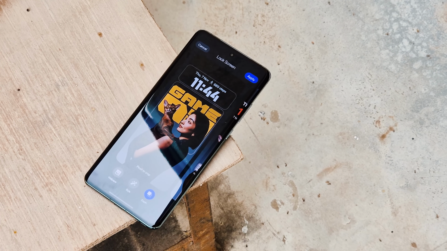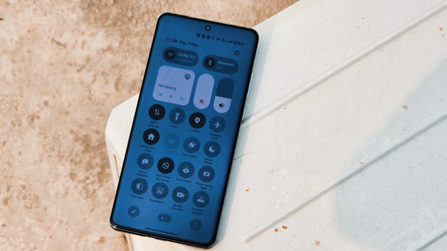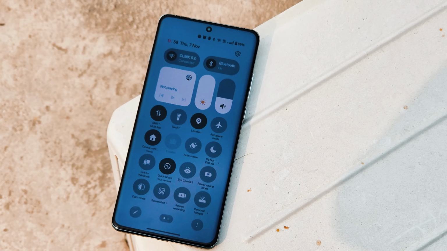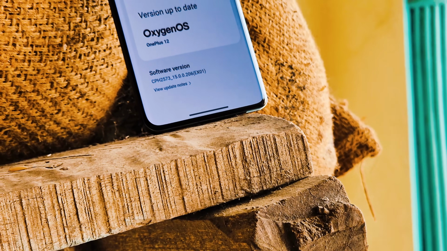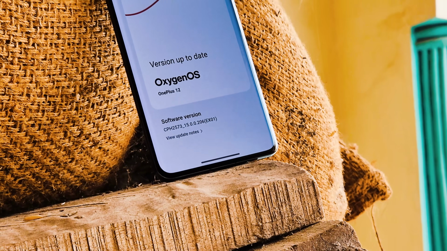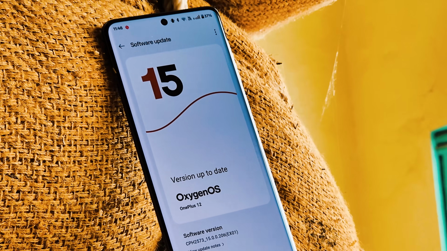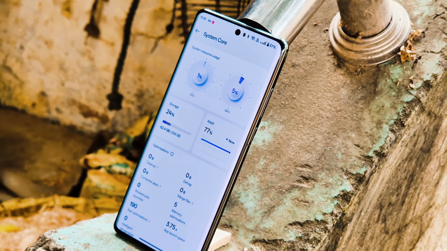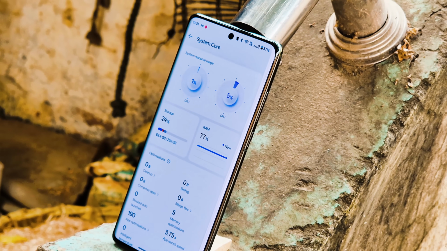So OnePlus has started rolling out the stable version of OxygenOS 15, and I think it's amongst the top 3 brands who have released a stable version of Android 15, which includes Google, Vivo and now OnePlus. So we'll talk about every new feature, what OxygenOS 15 stable brings to the table for OnePlus smartphones. We'll include everything like AI features and other changes they have brought over beta builds. So now, without wasting any more time, let's get started.